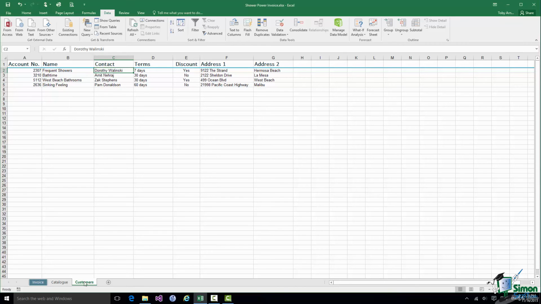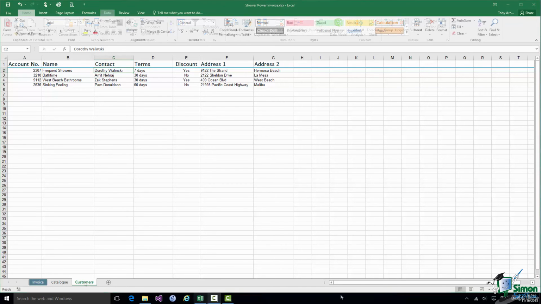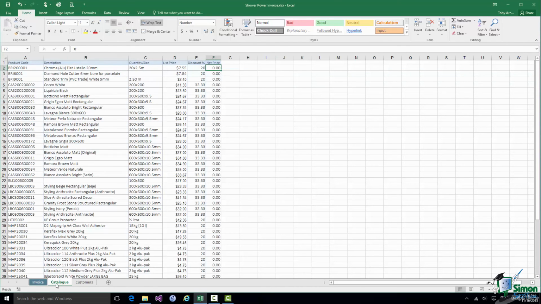Now, in reality, I would have many other pieces of information about each of these customers, but I think you'll get the hang of all this on the basis of just the amount of information that's there. The second worksheet shows the list of parts that Shower Power supplies, and for each part there's a product code, a description, a quantity or size, a list price, and a discount percentage where a discount is applied.